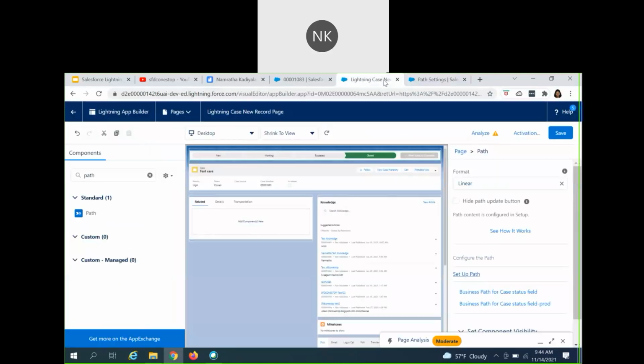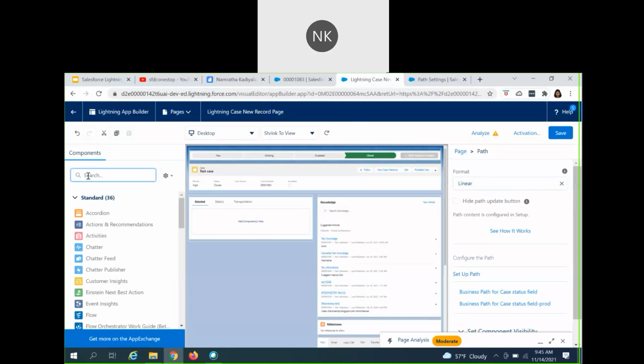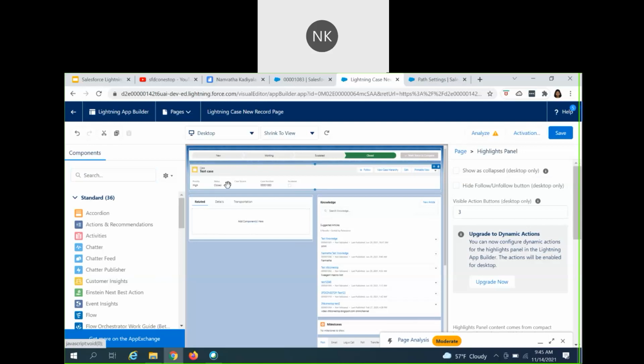So likewise, I have used that specific path here. You can see here, right? It is showing me different status values: new, working, escalated, and closed. So that specific path has been chosen. Now let's also talk about this highlights panel, and how these fields are visible on the highlights panel.